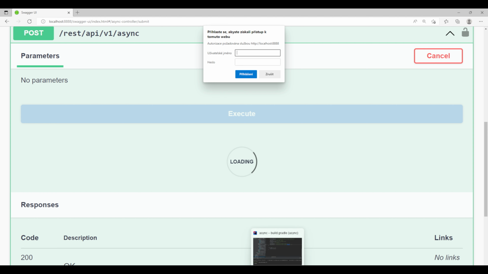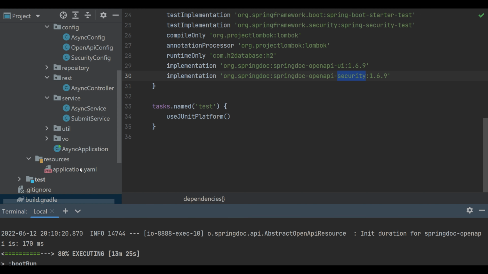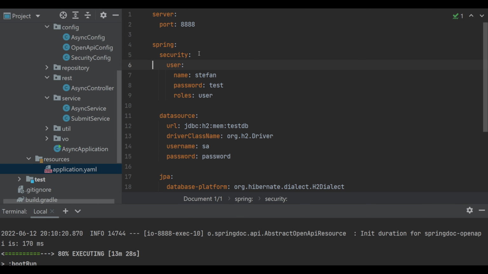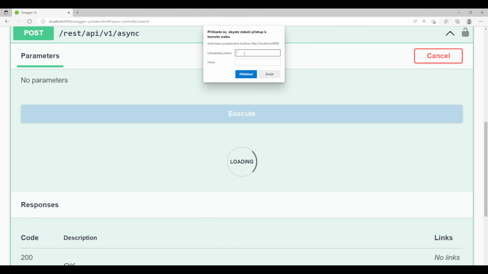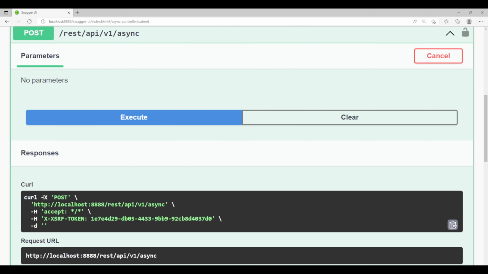Let me show the YAML as well. It is running on port 8888, and it is using some Spring security properties. For the user, the name is Stefan and the password is test, and it has a standard role. So let's input Stefan and password test. And now the call was executed.